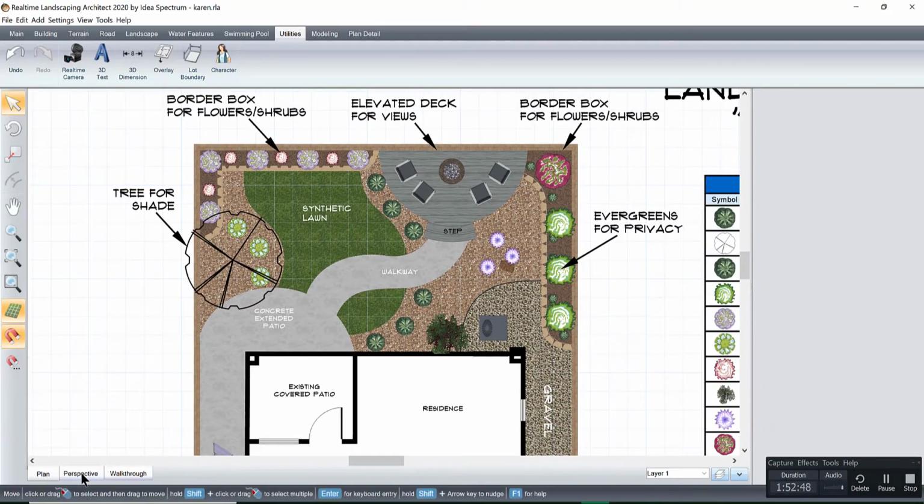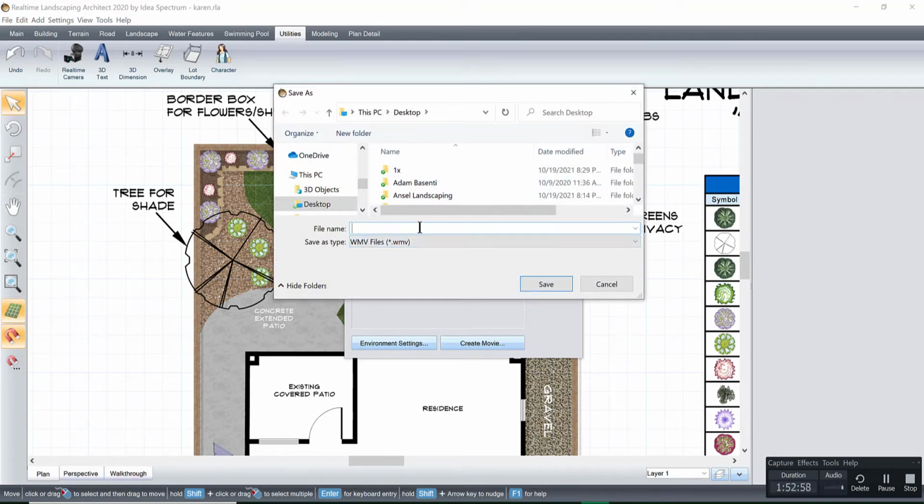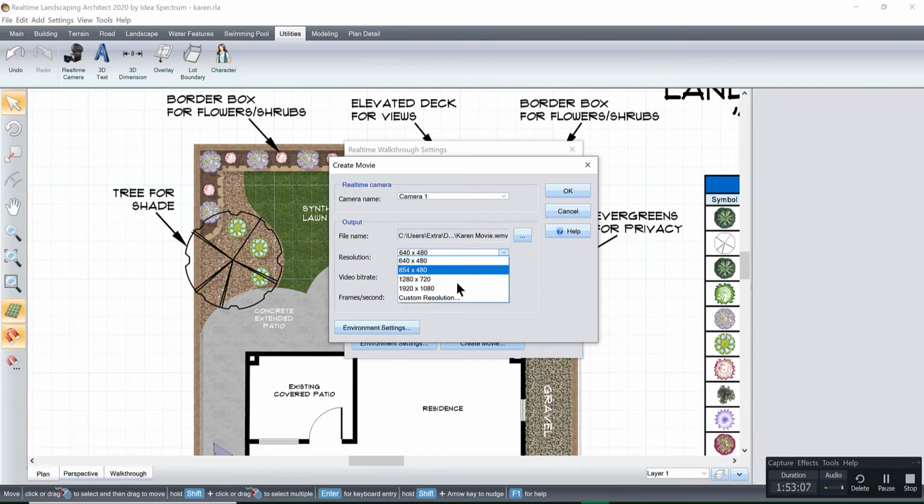So let's try making a video. We'll do walkthrough, create movie instead. I'll say Karen movie, save, and I do the 1080, I do 20, and I leave it at 30. Camera one, I already set it in the environment settings, and I'm going to hit OK, and it will render.